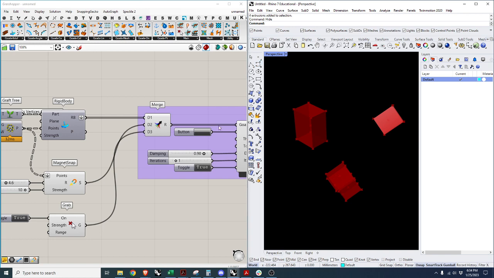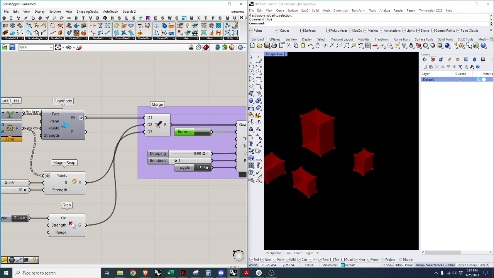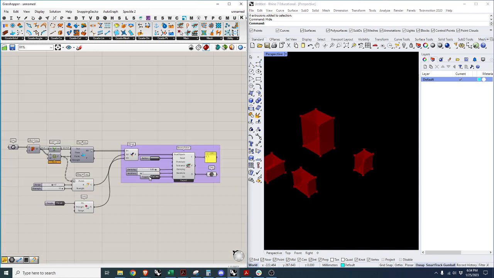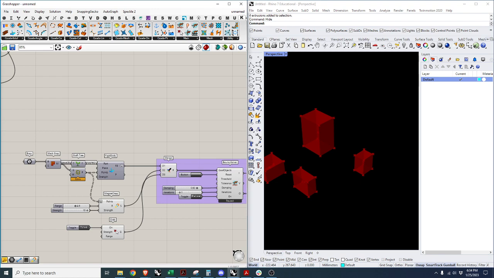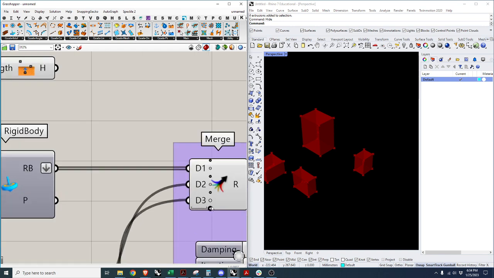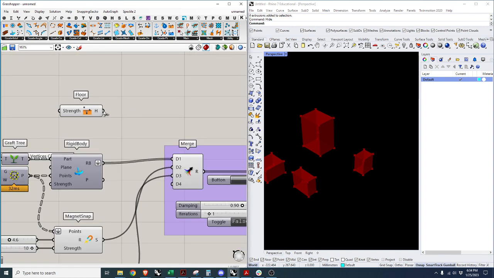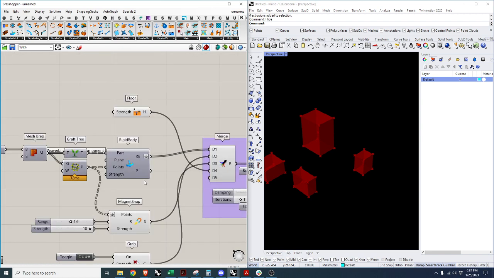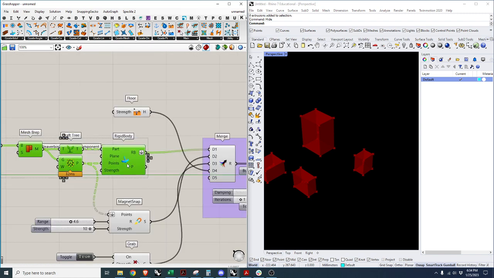What we will do is, let's reset this. I will turn this off. And then what I will bring in is, let's say we want to keep this on a floor. Okay, so we'll build a floor and we will bring this in. So let's add, this goes into D4.